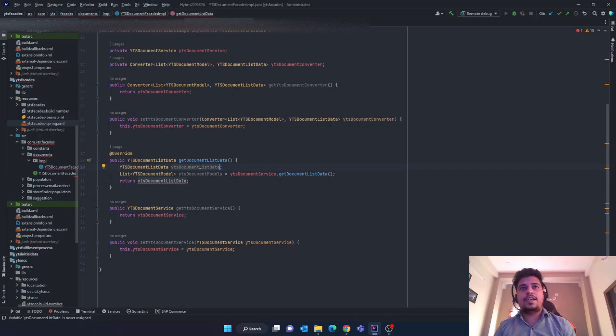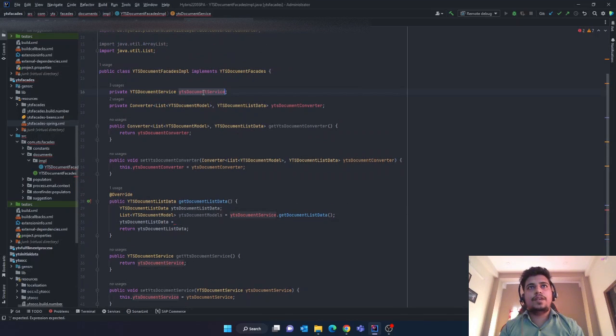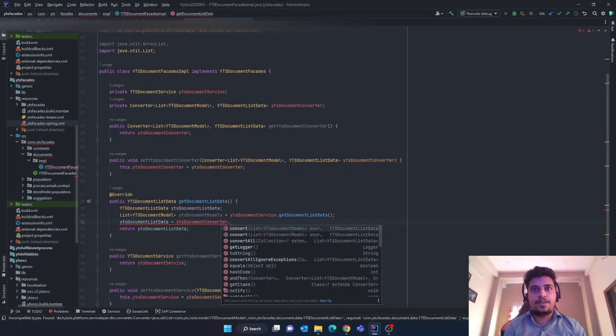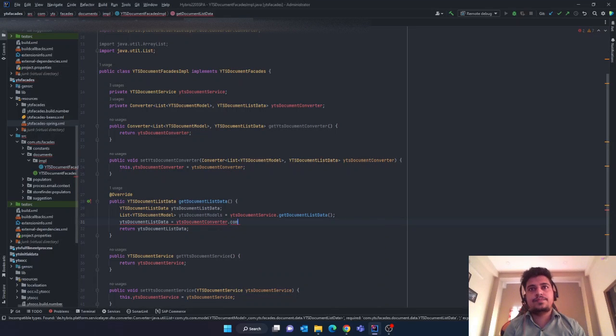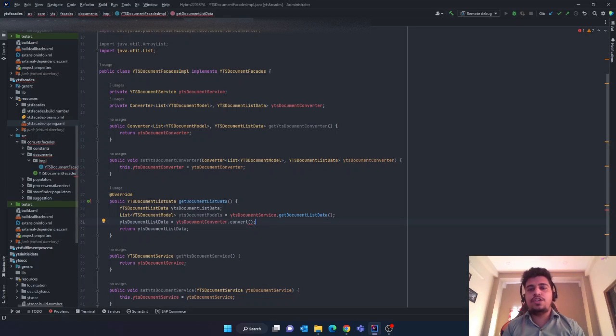So now what can I do? I will copy this variable, paste it here, and equal, I will call my converter. Basically, the converter we have created is the YTS document converter. So call your converter and call the convert method. In the convert method, you will always pass only your model.